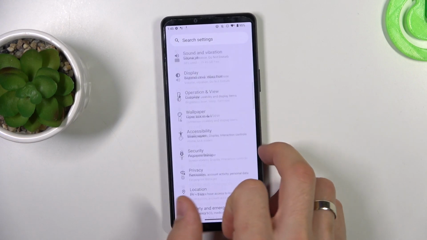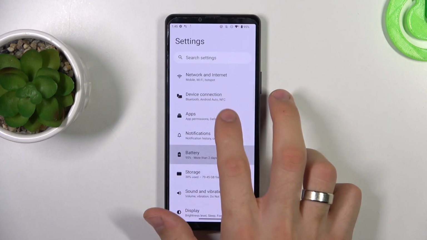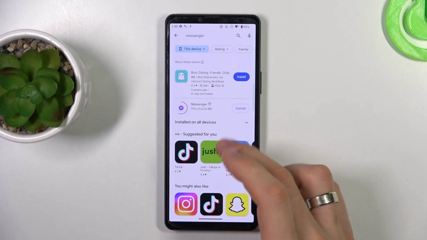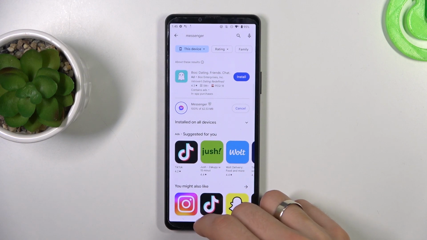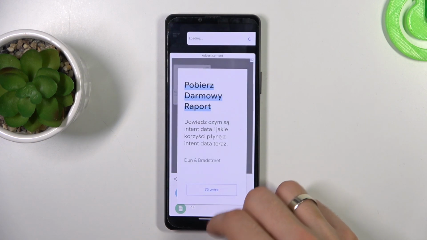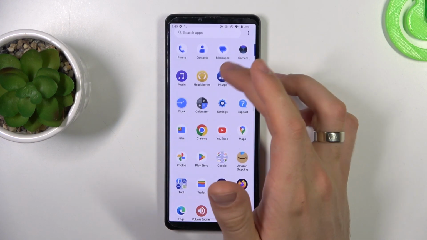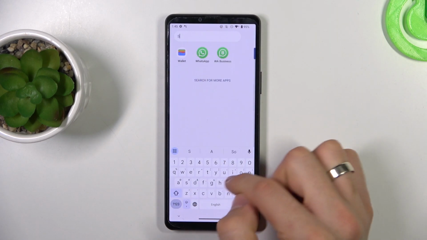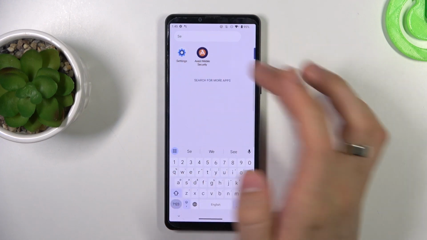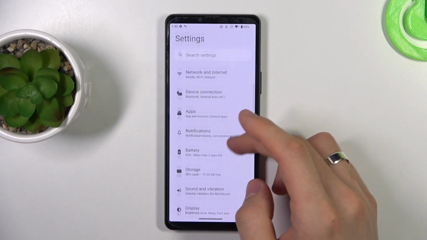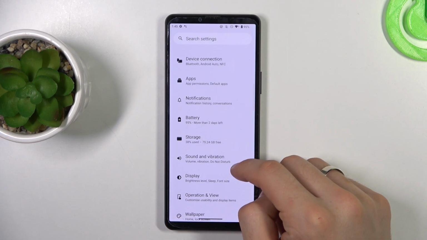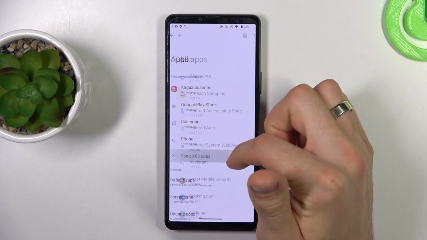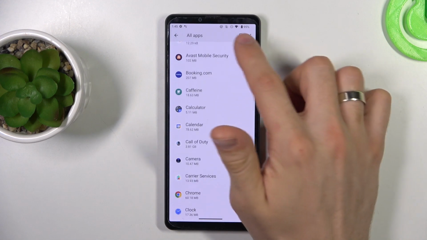So you just need to open settings, find applications, and choose and find Messenger here. So for example, Messenger is already downloaded and installed. So let's try to do it in the settings. Cool. So find here, please, the apps and find your Messenger.